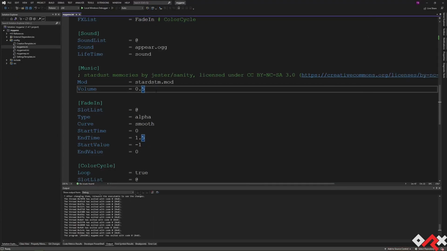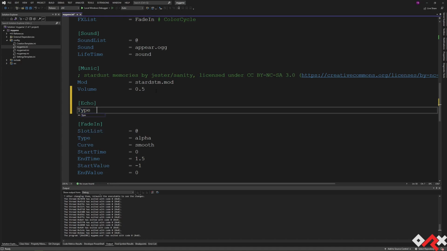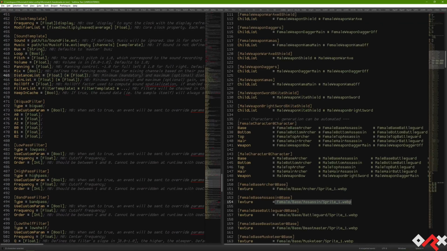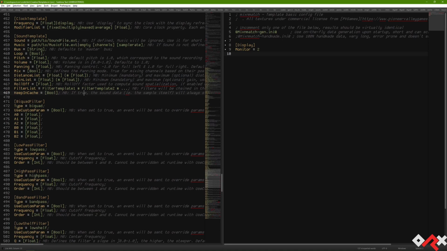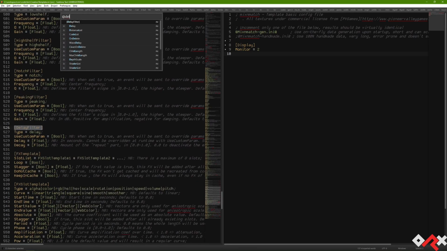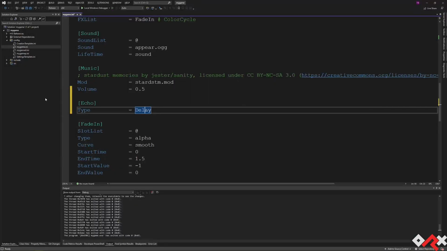Instead of doing it in console, we're going to say echo. So that's a type is delay, and we can actually look here. Remember, we have the cheat sheets, like in the creation settings. We can look at the filter, and we have the delay filter. Type basically is delay. It doesn't matter the uppercase, but we're going to do it like this.